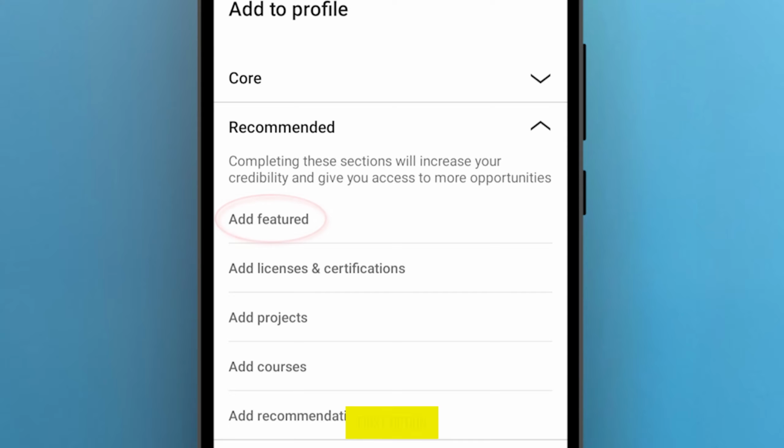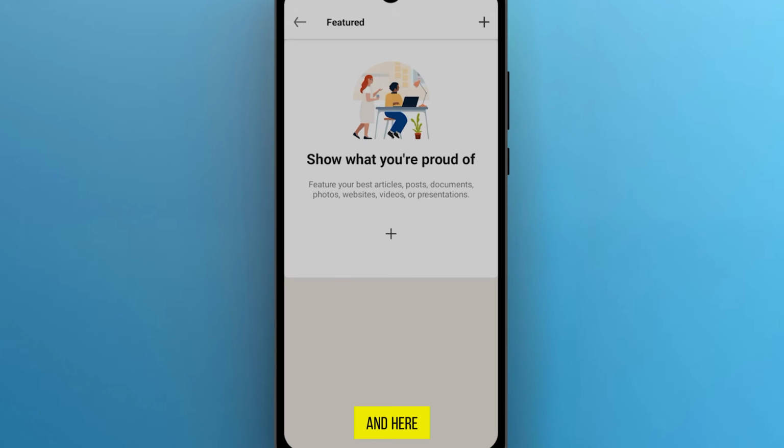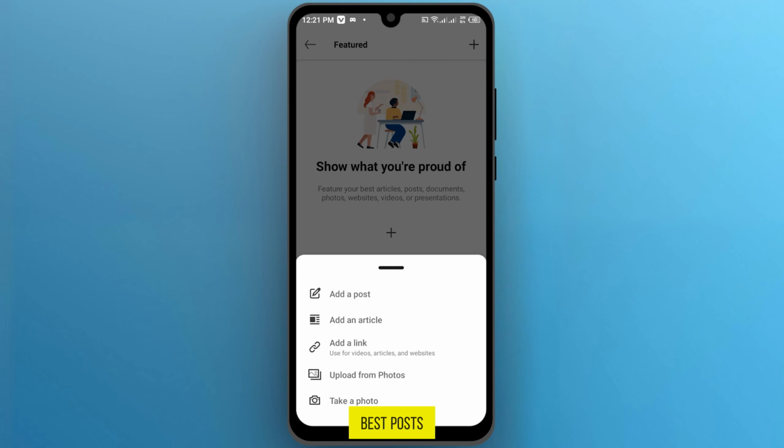Now, here is the first option, Add Featured. Tap on it. Next, tap on this plus sign, and here, as you can see, you can feature your best posts, articles, documents, photos, websites, and much more.